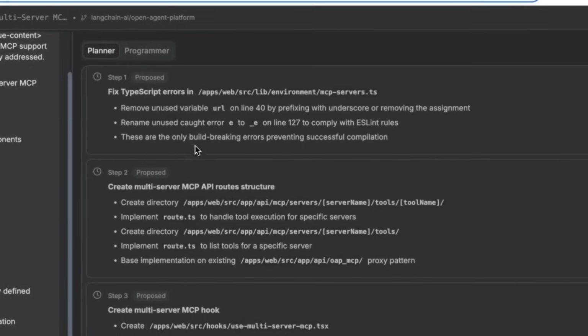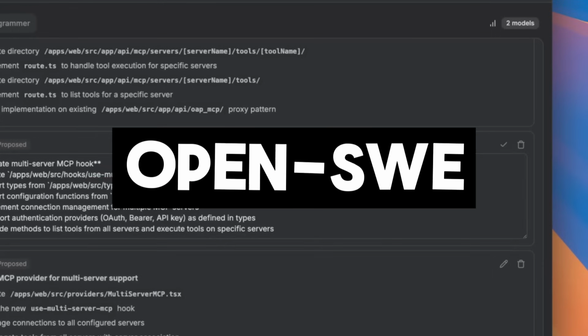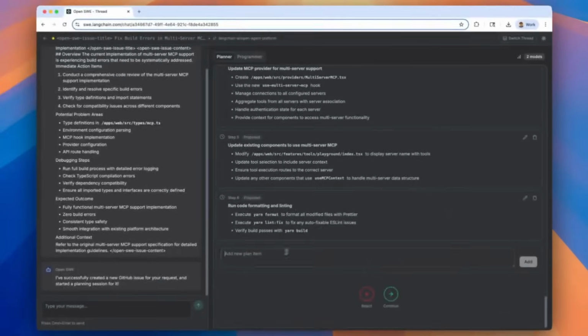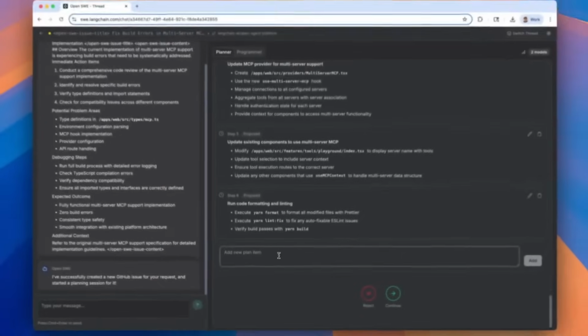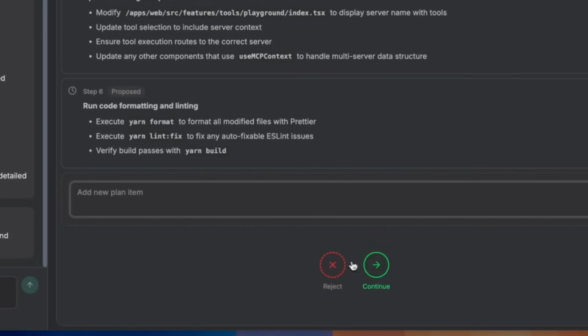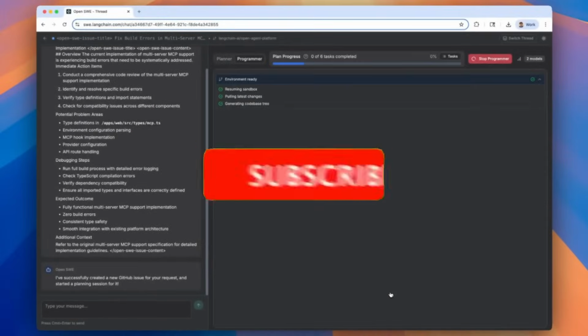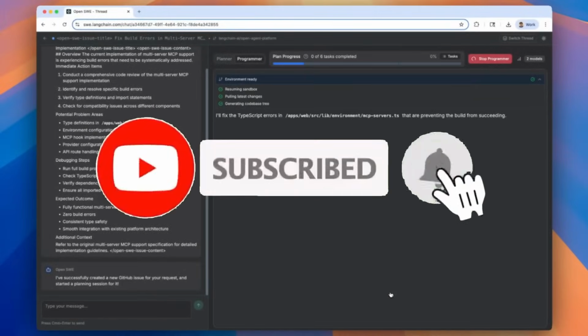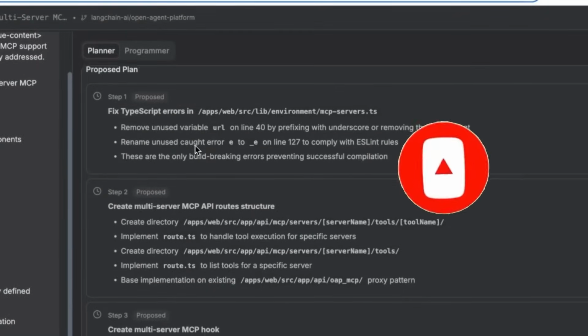That's why today I want to showcase a fully free alternative to Jules called OpenSWE by LangChain, which is essentially an open source replica of Jules. OpenSWE is an asynchronous coding agent built with LangGraph. It can autonomously understand your entire codebase, plan solutions, and execute code changes across your repository, from initial planning all the way to opening pull requests.